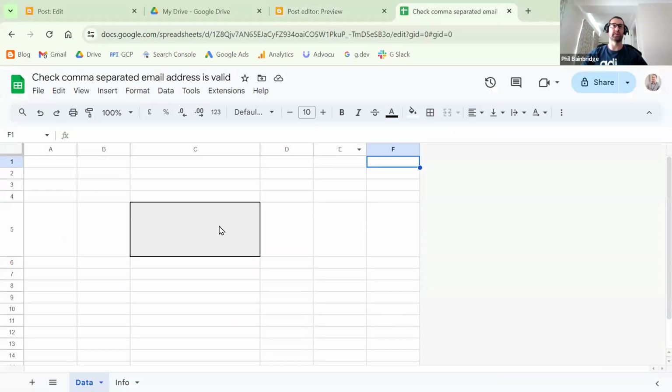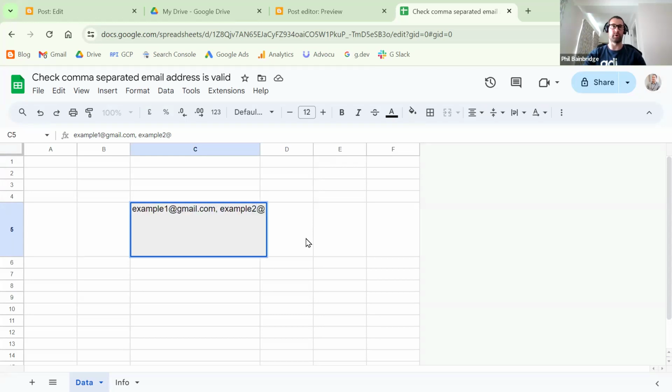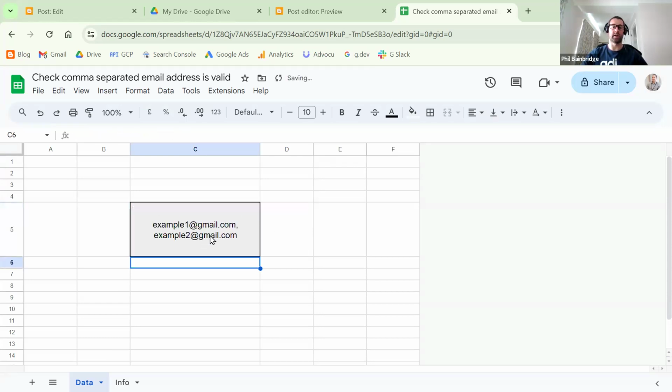In the Google Sheet file itself, I've just got a cell slap bang in the middle here that we're going to use to demo this with. So I'm going to type two email addresses in, example1@gmail.com, and I'm going to separate them via a comma and then a space, because this is the correct format that I want somebody to use. So they're entered there like so.